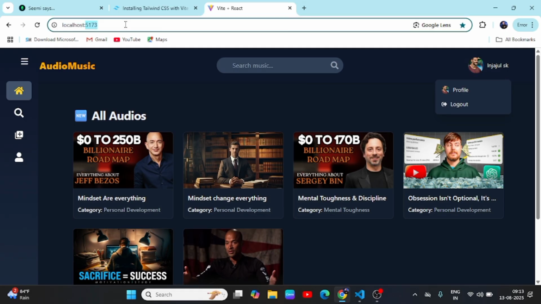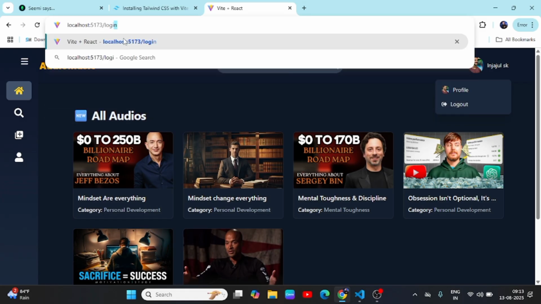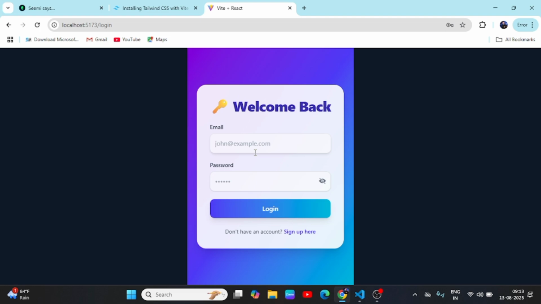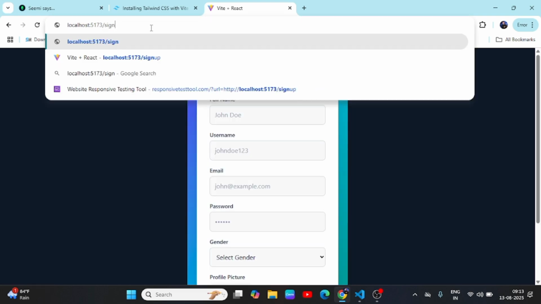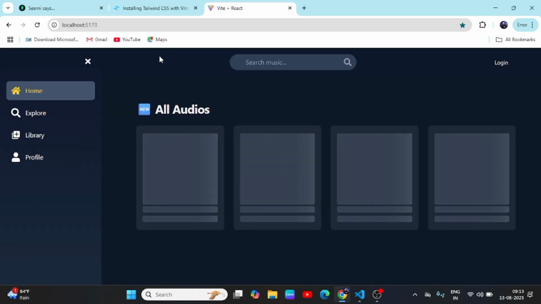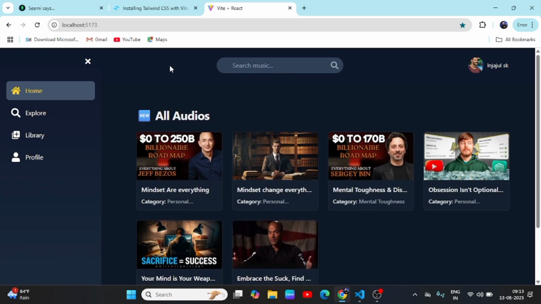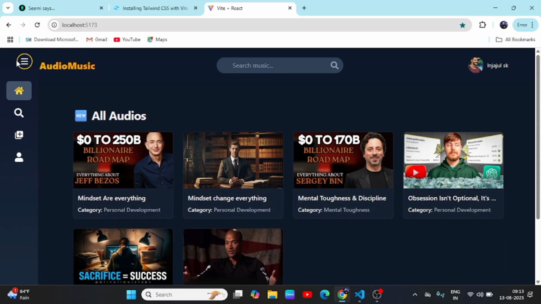if I talk about, let's say, the login page. Yeah, and then the sign up page, right? And now we are going to achieve these two things. This is a header, okay, and this is the sidebar. So first I'm going to work with this header and then the sidebar.